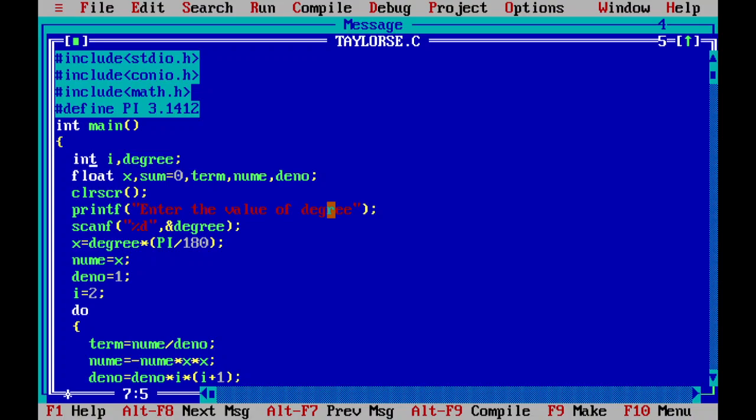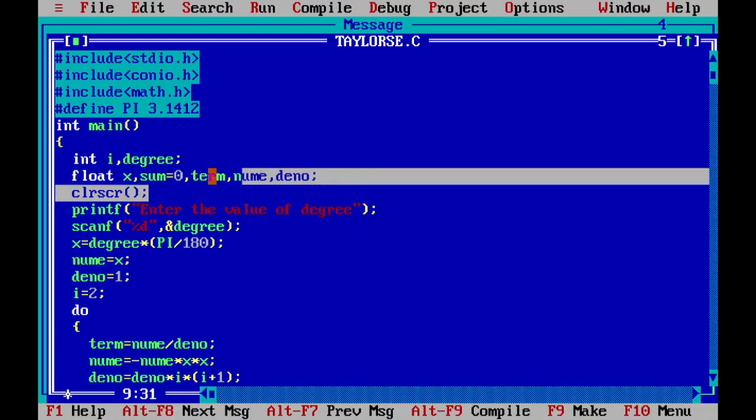We are declaring two variables, one is i and another one is degree, and the data type of i and degree is int. Next we are declaring some variables of float data type, which are x, and sum equal to 0. We are initializing the sum value to 0. Next we have term, numerator and denominator. I will explain why all these variables are needed in the program.